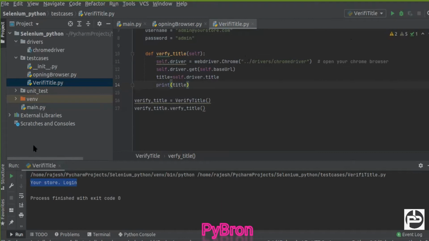It will go there, and just go upside. There is a head, and inside of head, you just expand this head first. It is not expanding. Yeah, you can see here, head, inside of head, title is there, right? Title is nothing but your store. If I highlight this, you can see your store dot login, and we are getting the same thing.